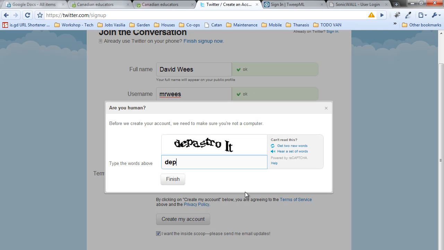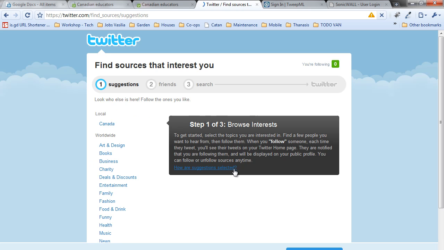Now you have to enter in this code. This is to prevent computers from creating accounts on Twitter. And then you're done.